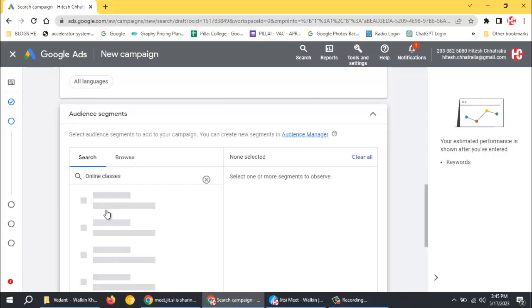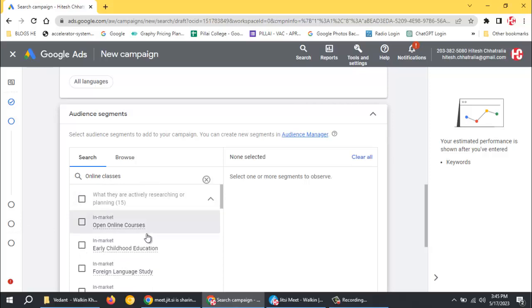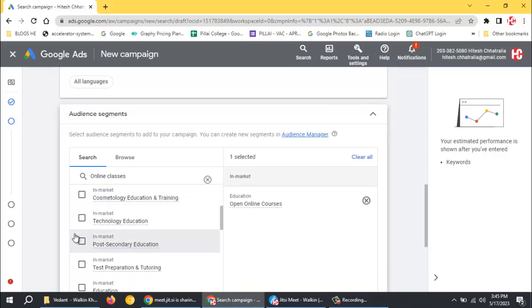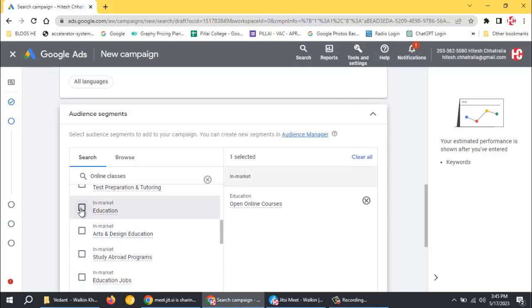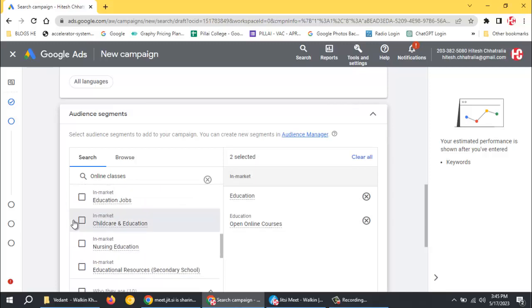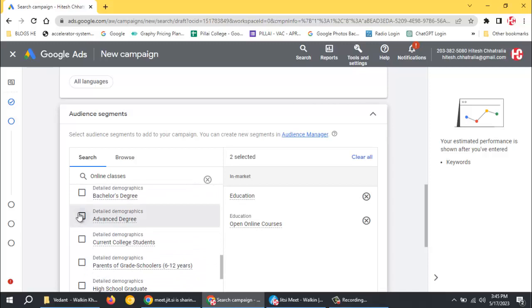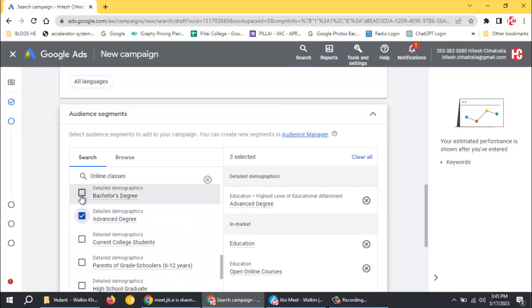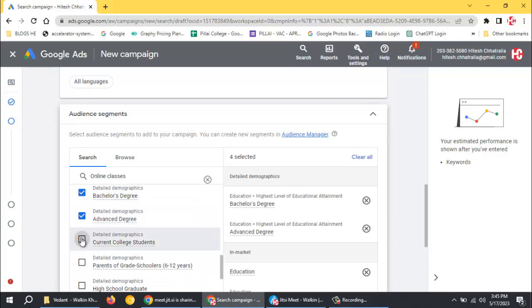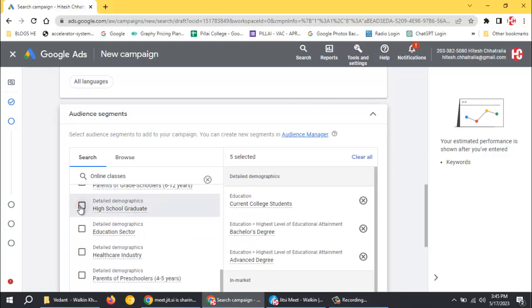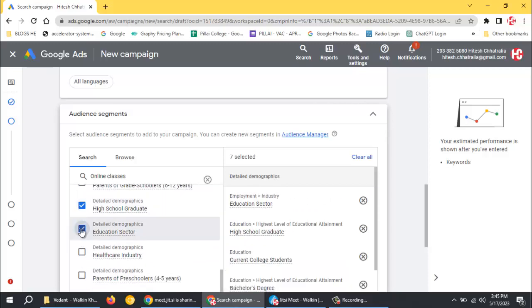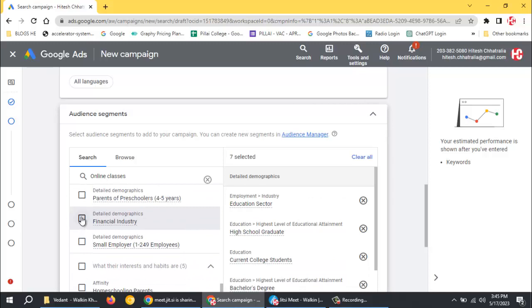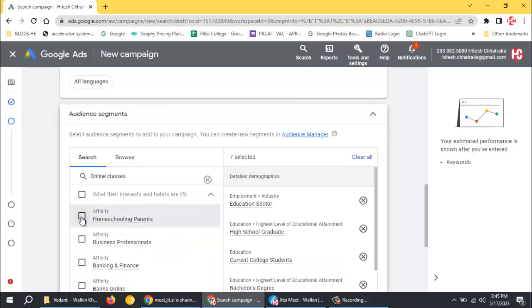Then whatever I want I can search over here. See, online classes over here. Then maybe something else. Education I can select. Then bachelor's degree I can select. Advanced degree I can select. Current college going students I can select. High school graduates I can select. Education sector I can select. So like this you can search and you can find the people of your requirement.